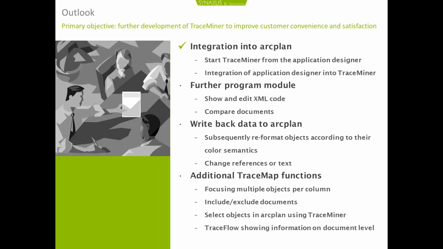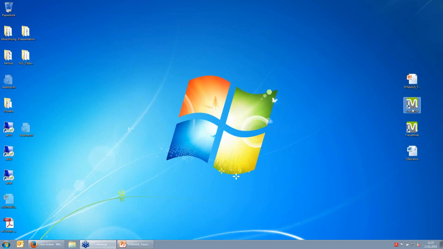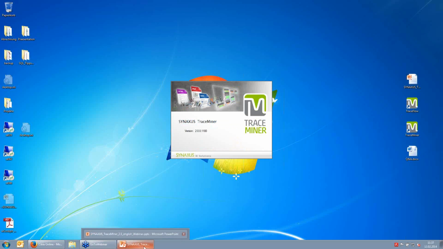And there will be additional trace map functionalities. You will be able to focus multiple objects per column, include and exclude documents to have more freedom in your analysis scenarios. Selecting the objects in arcplan using TraceMiner, as I just said, and there's an upcoming tool, the trace flow, showing information on document level. And I want to give you a short look into the actual state of the trace flow functionality. So let me just open the trace flow version.